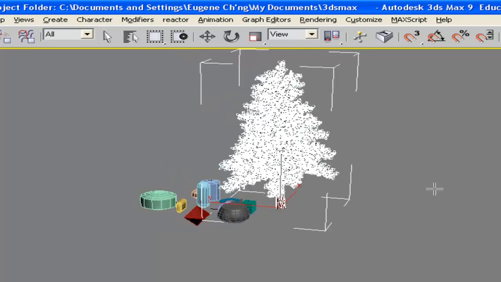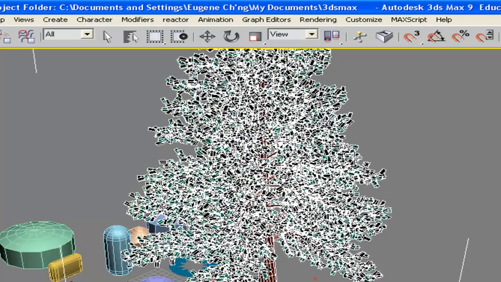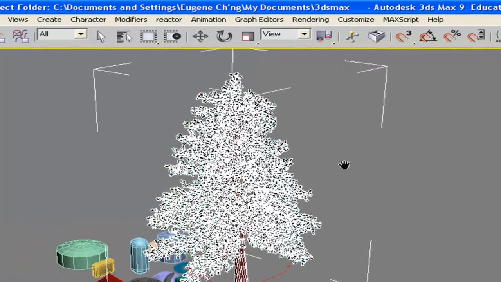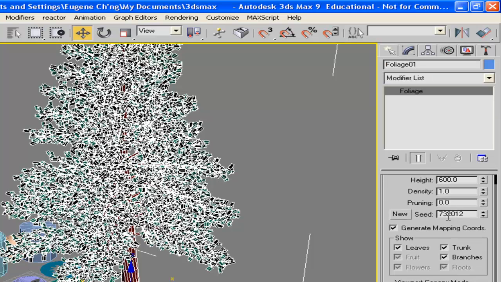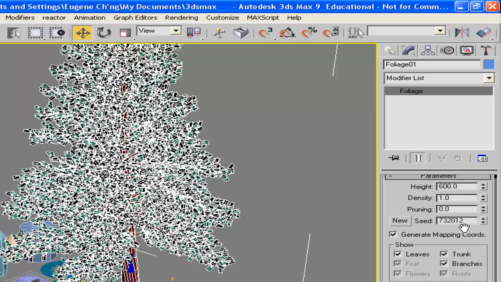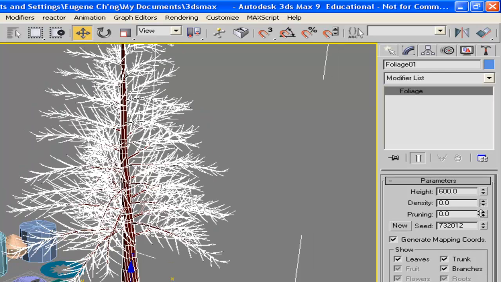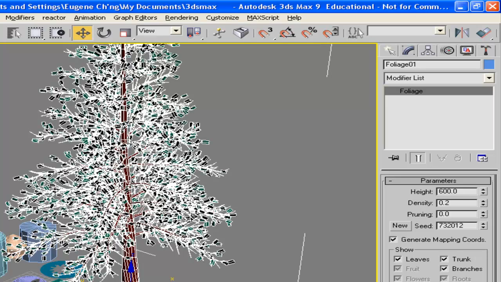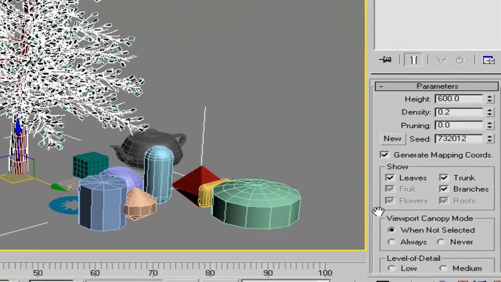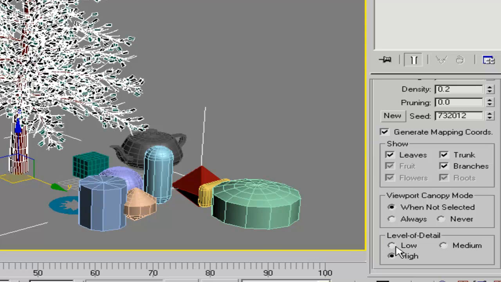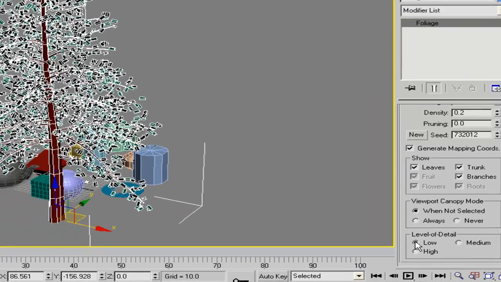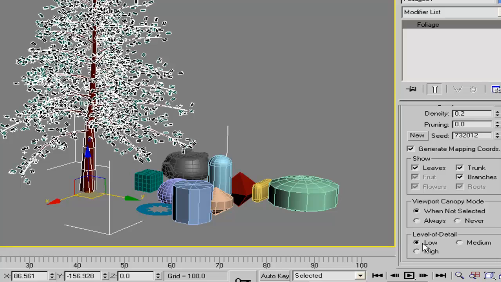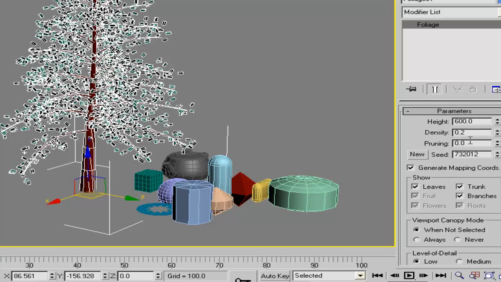Look, beautiful. A little bit too complex for a real-time rendering environment, but we can always go to the modify panel. Same thing here, right? Make the density a little bit lesser, so that you have fewer leaves. That means faster rendering time. Level of detail, put it either low, that makes it really low, or medium. For any real-time environment, make sure the level of detail and the density are at the lowest level.